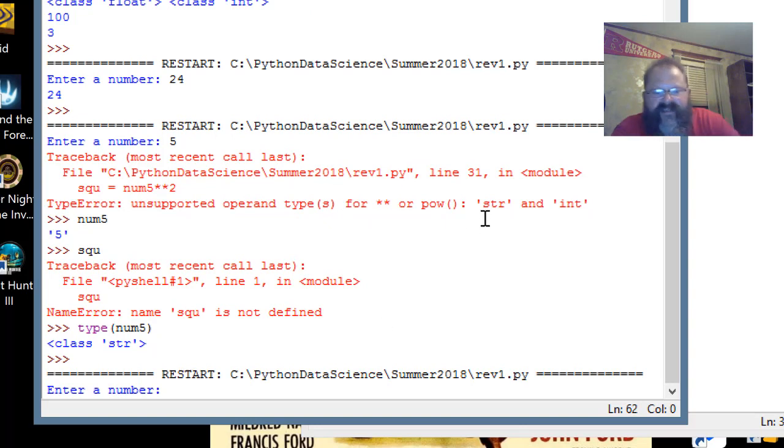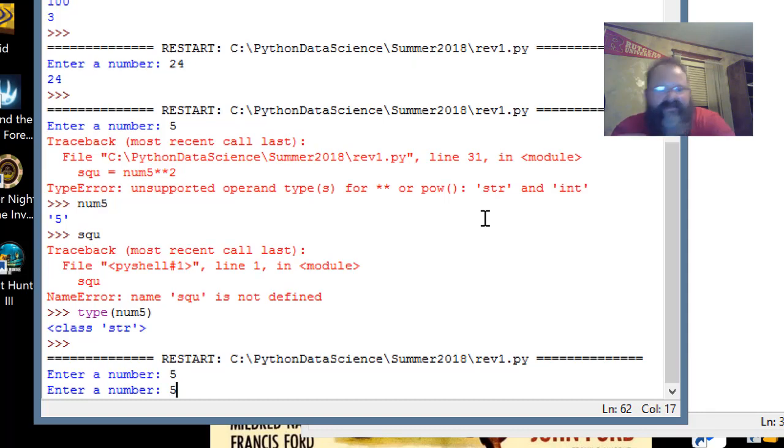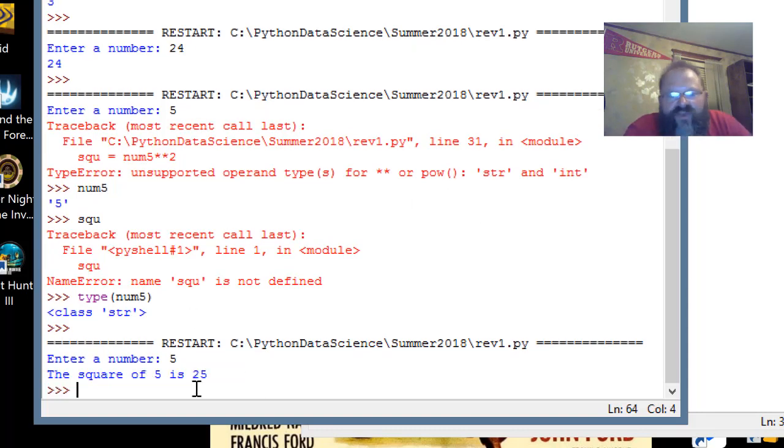Oh, the tension is killing me. Let's put in a 5. And you can see everything works. The square of 5 is 25.